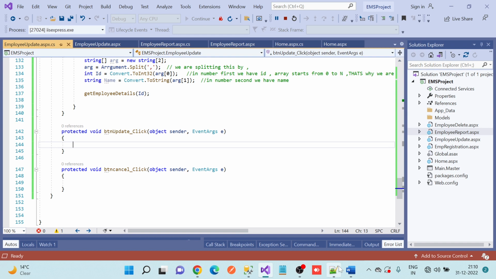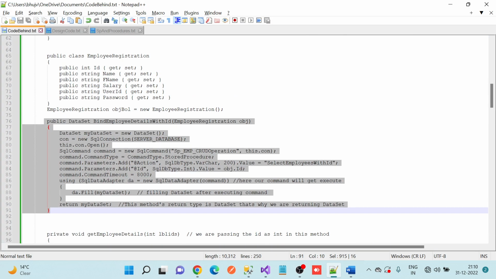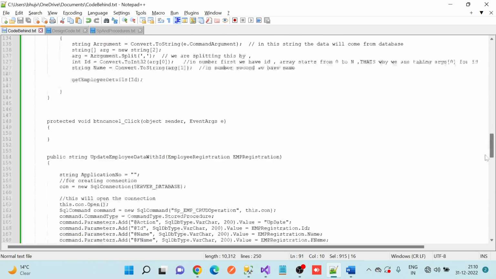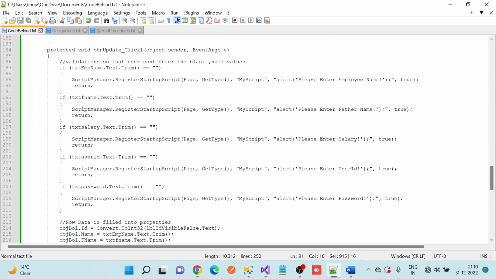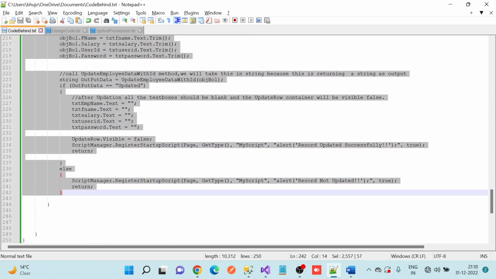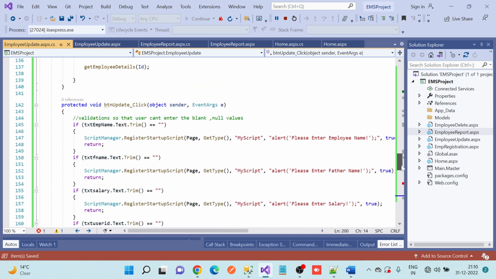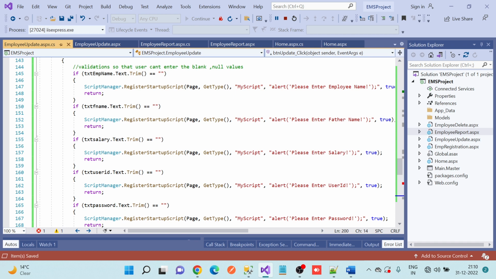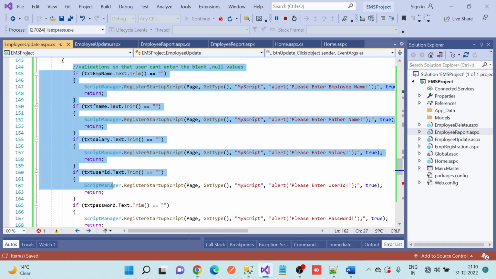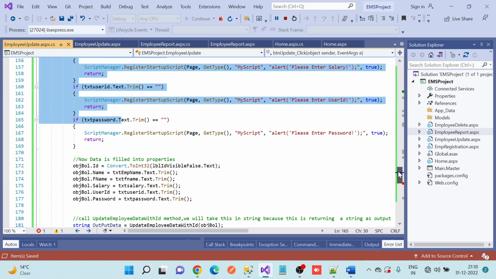To write the update code, we will copy the code from here because the video can go so long. We have already written the code for the updation, so just copy this from here and paste this. First, in this we are making some validations on the text boxes because a blank value should not be entered by the user.